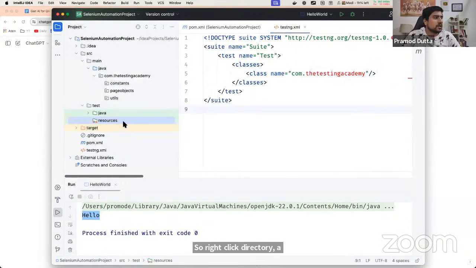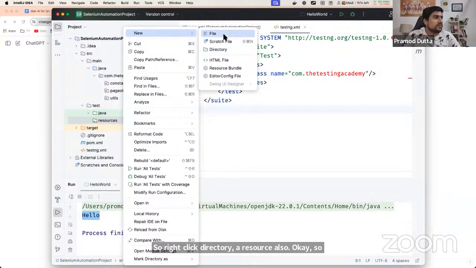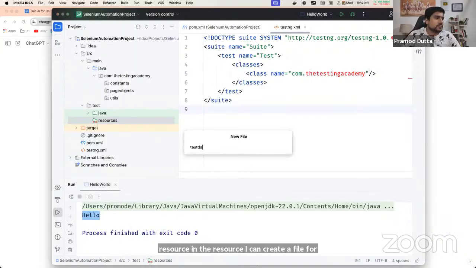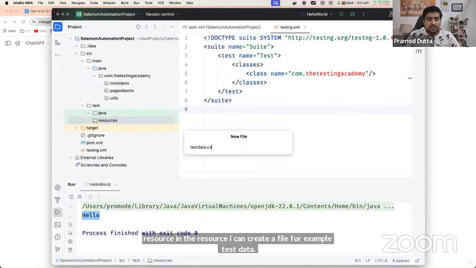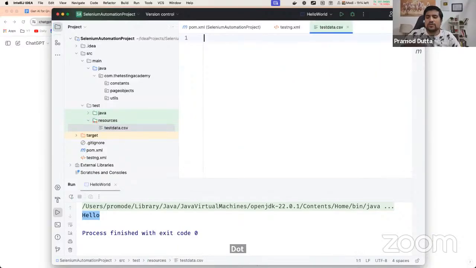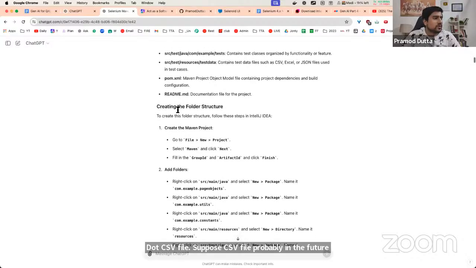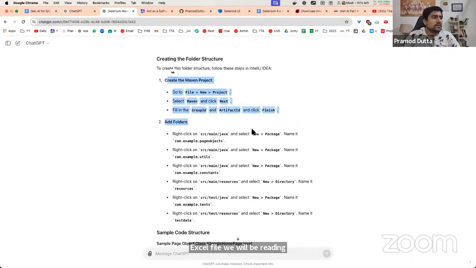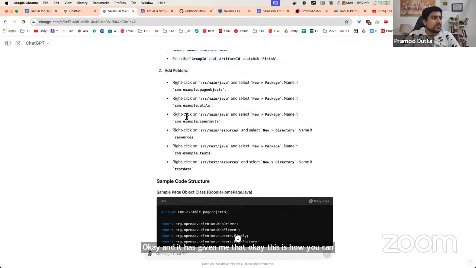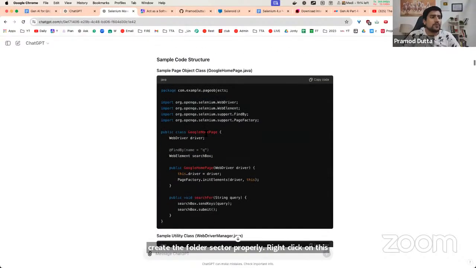Okay, so resource, in the resource, I can create a file, for example, test data dot CSV file. Suppose CSV file, probably in the future, Excel file we will be reading. And it has given me that, okay, this is how you can create the folder structure properly. Same thing I have followed. How many of you are with me now? Give me W in the chat if you are understanding what I'm trying to say.